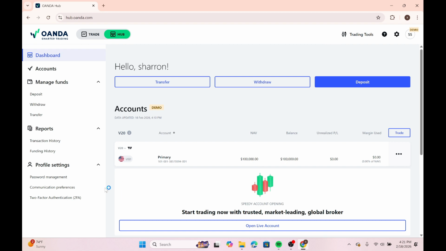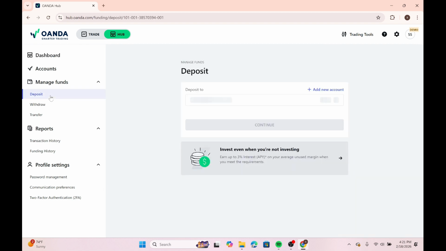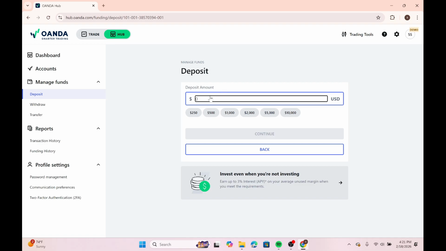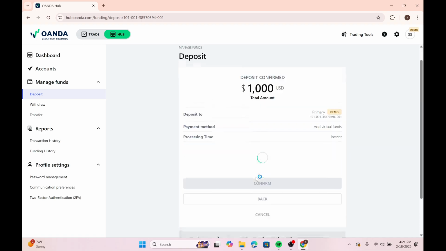What you can do is go to this deposit in the top left. In the left icons here, you can select deposit to your primary account and also select the payment method. After that you can select continue here, type down the deposit amount that you want to put down, select continue again and select confirm over here.